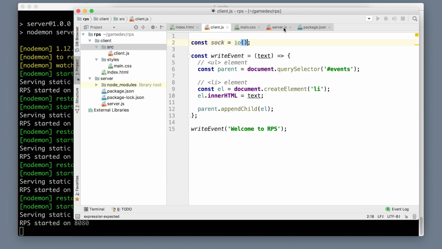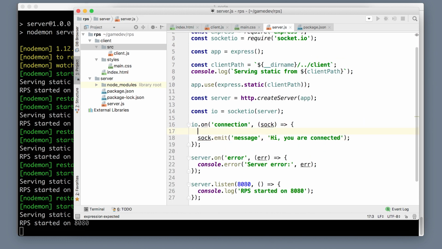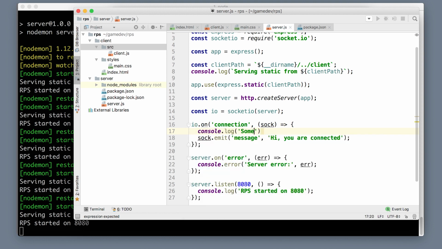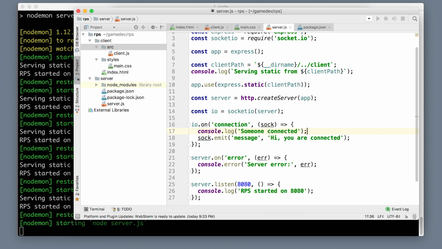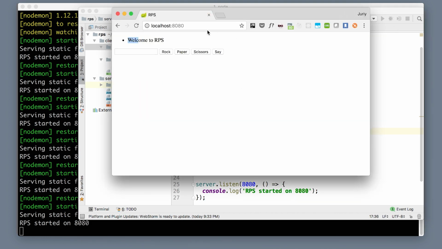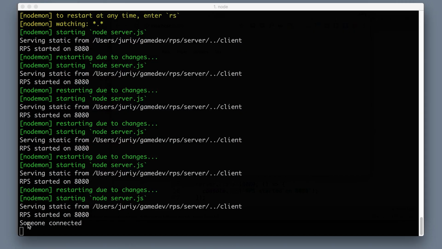Now, just to see that it works, let's do one more thing on the server side. Instead of just emitting hi, we will also do console log and write someone connected, just to see some action. Good. Now, if we did everything correctly, which again, I'm not sure about, if I refresh this page, it should print here someone connected. Okay, someone connected, awesome. So client-side Socket.io now handshaked with the server-side Socket.io, and we even received the message back. The only problem, we didn't do anything on the client side to print that message.